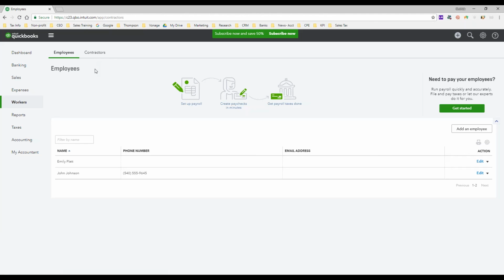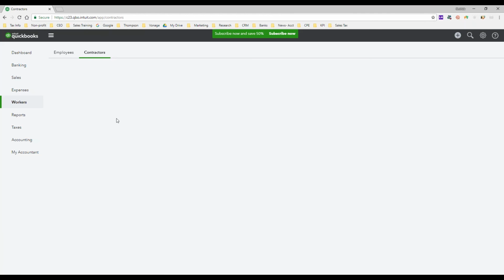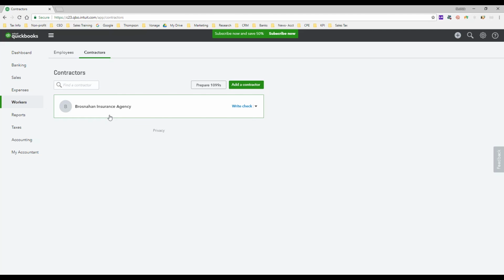And under the Contractors tab, you will enter all the 1099 contractors that you paid throughout the year. So you can prepare a 1099. If you pay them over $600, it will generate a 1099 for them, or you can add a contractor. For example, I have one contractor added in here now. So I could write a check, I could create an expense, or I could create a bill.